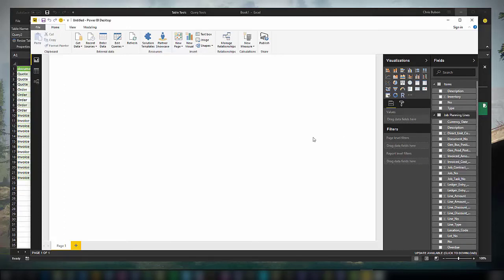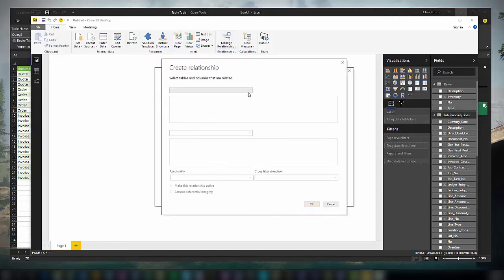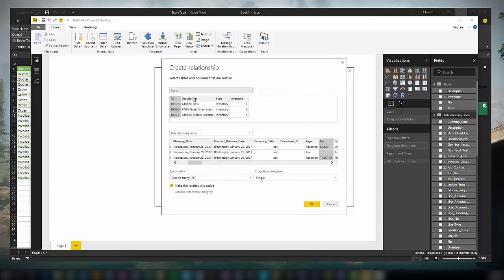The next thing I'm going to do is set up a relationship between the two sets of data. I can go to the Manage Relationships button here at the top and set up a new relationship. And I want the relationship to be between the numbers. So the number, the item number, and the numbers on the job planning lines.